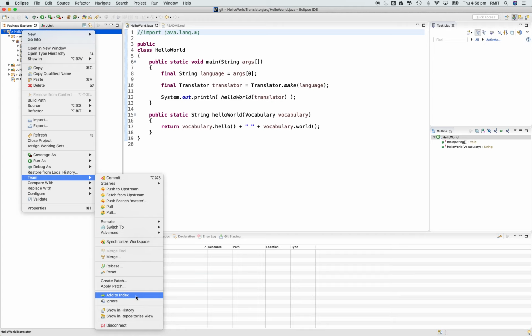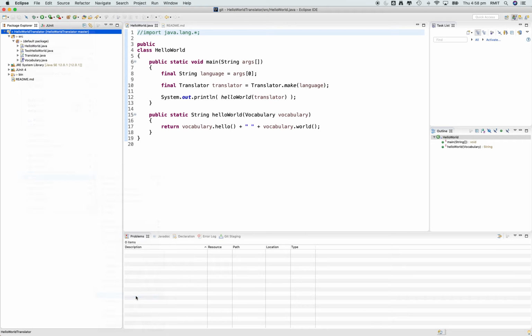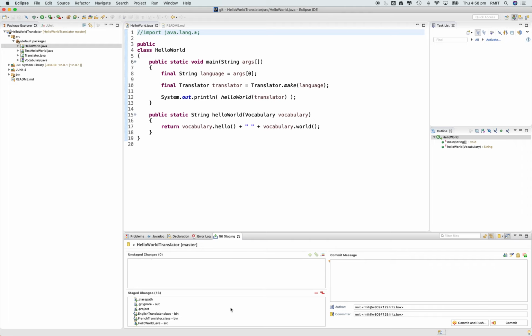Now, I probably need to select those 4 files, or no, it'll probably come up with a dialog. Okay. All right, let's have a look. It probably added the entire project. Let's have a look and see what it's done. So down here on the bottom, we've got these menu options. There's a Git Staging here, and as you can see, it's added all these files to the staged changes area, including the .classpath, the .gitignore, the .project, the ones I told you should never add to Git. So we really don't want those in there.